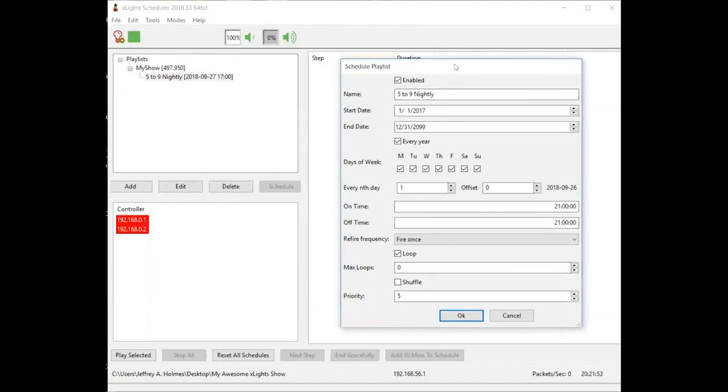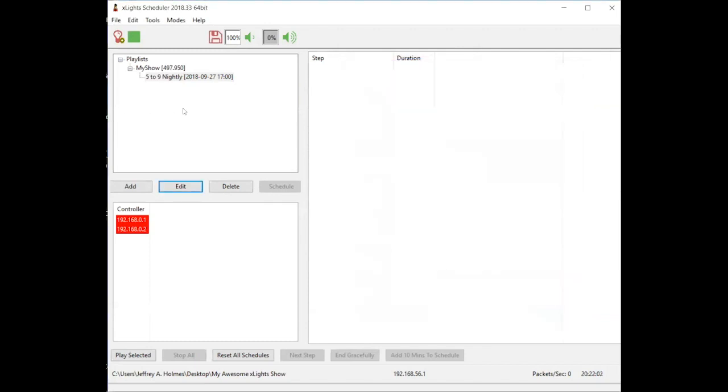Now, sometimes, for those of you who work with projectors, for those of you who have other elements, sometimes you are going to want one sequence to play at the beginning and one sequence to play at the end, but only happen one time. So you'll notice in our current playlist, there are 2 sequences, and these sequences are going to loop over and over again in between 5 to 9 nightly.